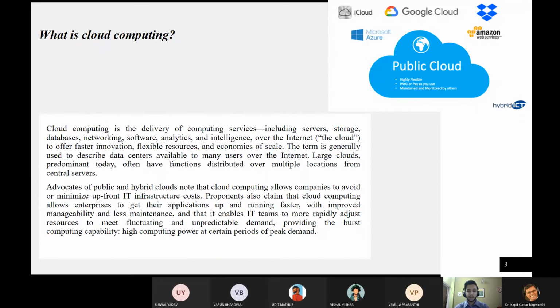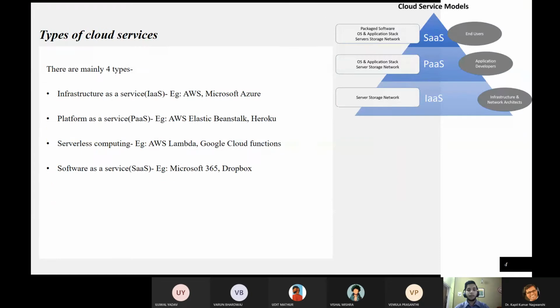And then the cloud can basically be categorized into three categories. The first is public cloud, which is offered by third-party services such as Google Cloud, Amazon Web Services, Microsoft Azure, etc. Then the next one is private cloud, which is basically when one has their own private servers. And the third is hybrid cloud, which is a mix of the two. Then the types of cloud services that are provided can be broadly categorized into four types.